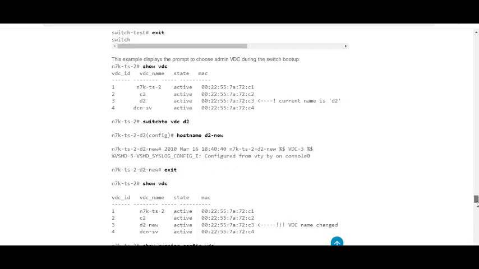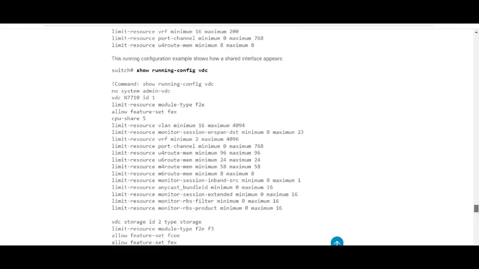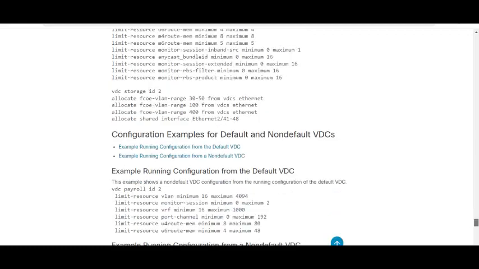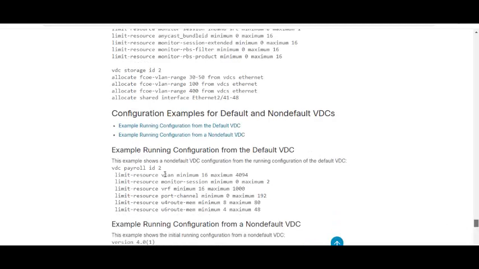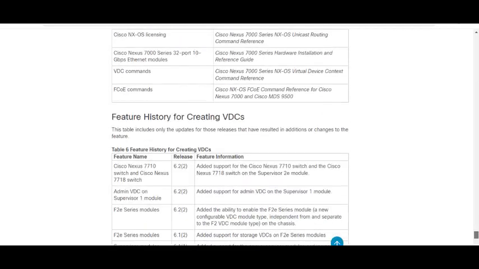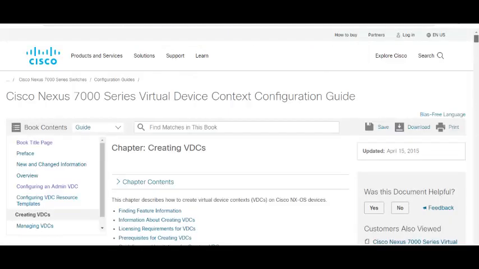See, you can set the VLAN minimum 16, maximum 4094. Yeah, you can set limits. Okay, so we can create VDCs like this, and we can allocate resources. After allocating resources, you use the command switch to and log into that VDC.